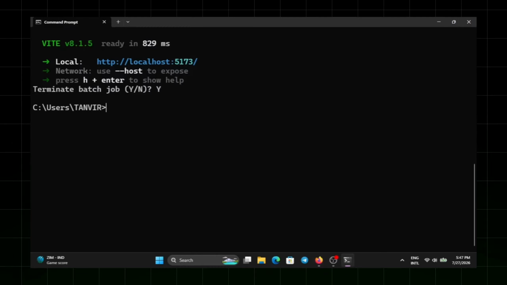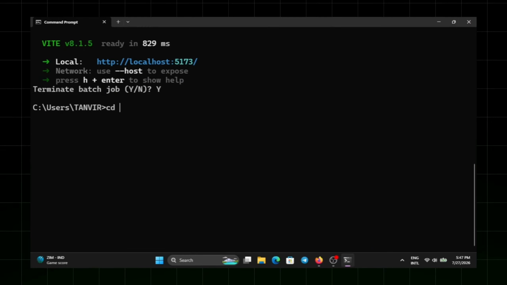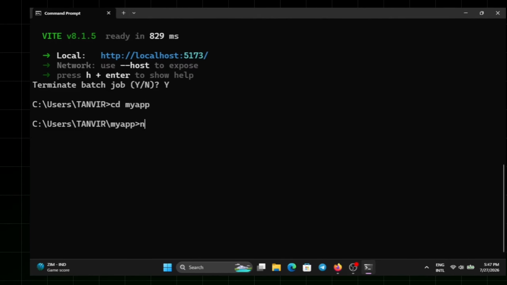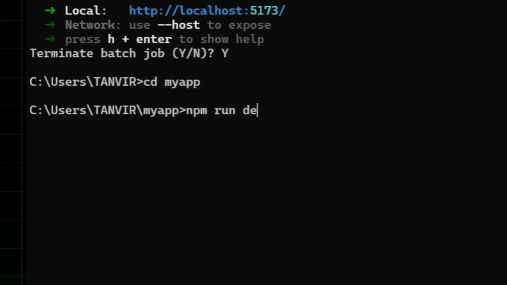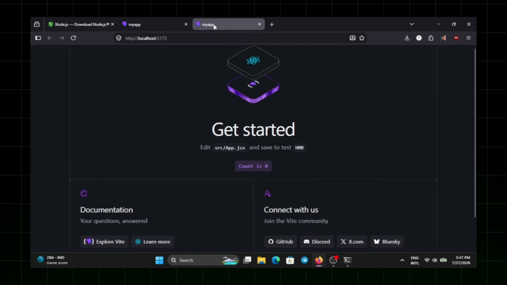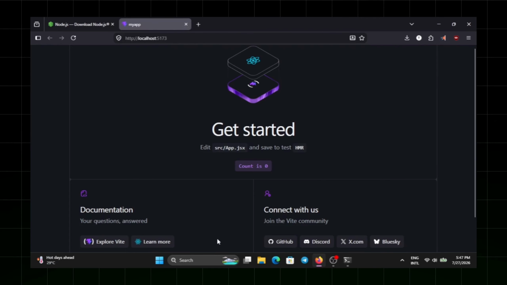Now, let's start the project manually. Navigate into your project folder by running cd myapp. Then start the development server with npm run dev. Within a few seconds, Vite will launch a local development server and print a localhost URL in the terminal. Open that link in your browser, and that's it. Your brand new React application is now running locally.